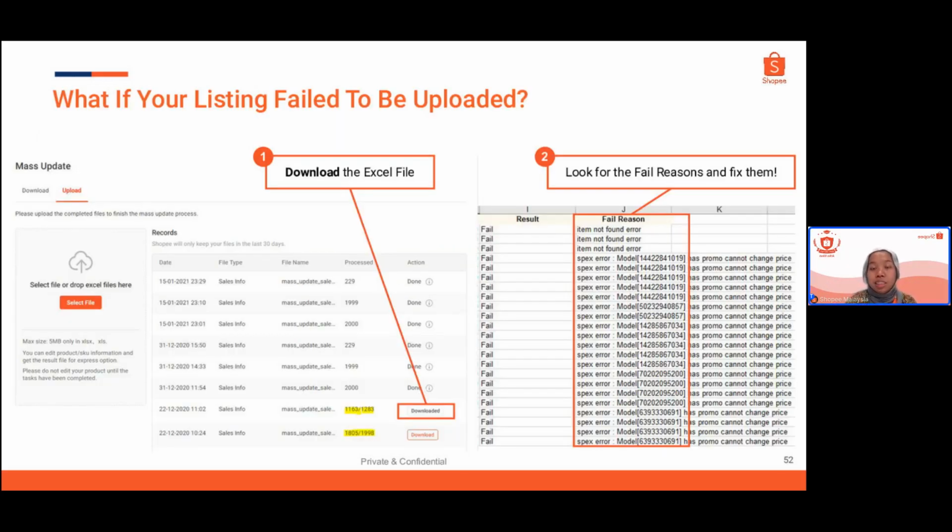Okay, so these are a scenario whereby your listing failed to be uploaded. Again, we want to make life easier for our sellers. When you upload them, you can actually download the record back to see whether there are any issues in regards to your product.